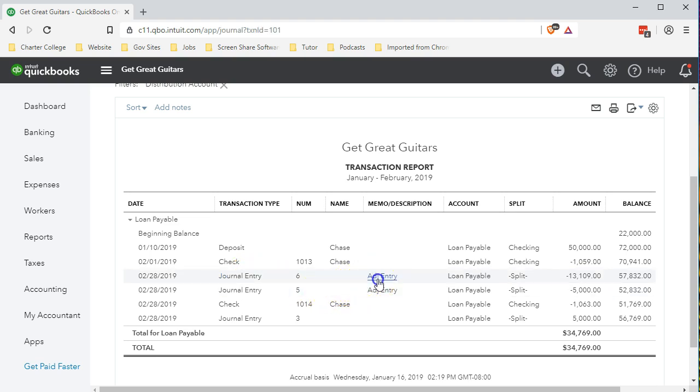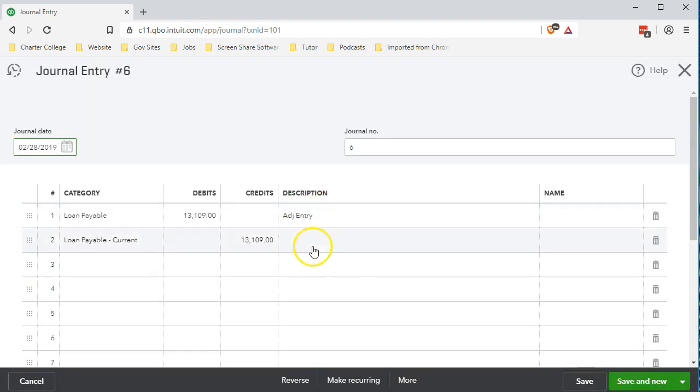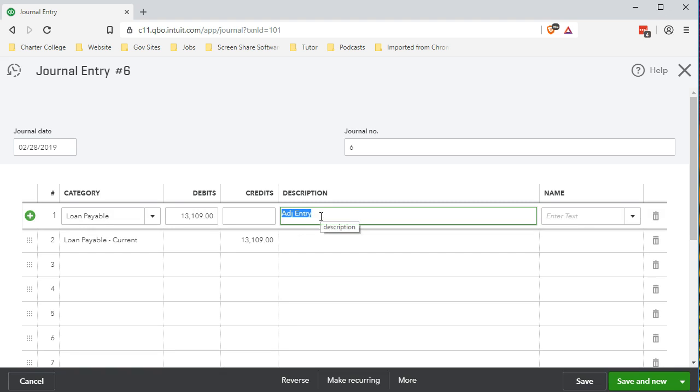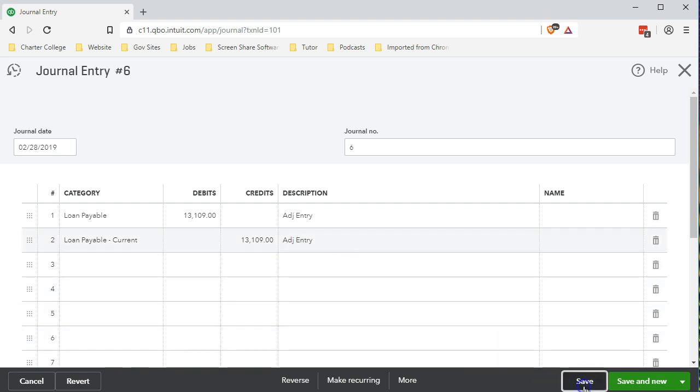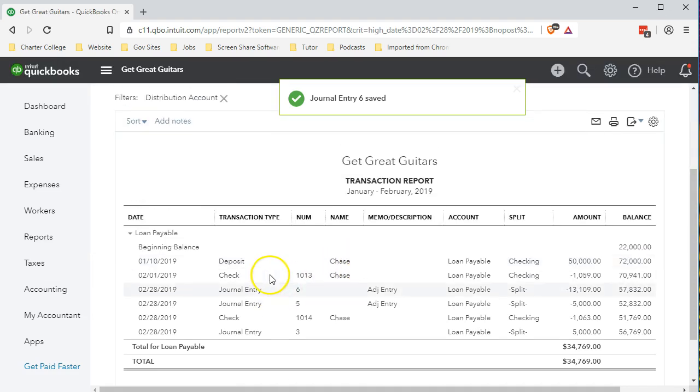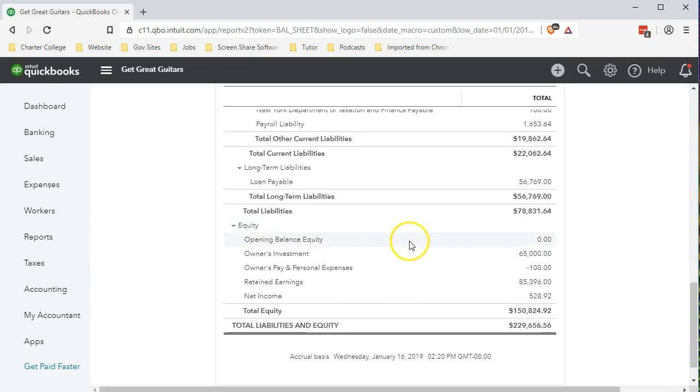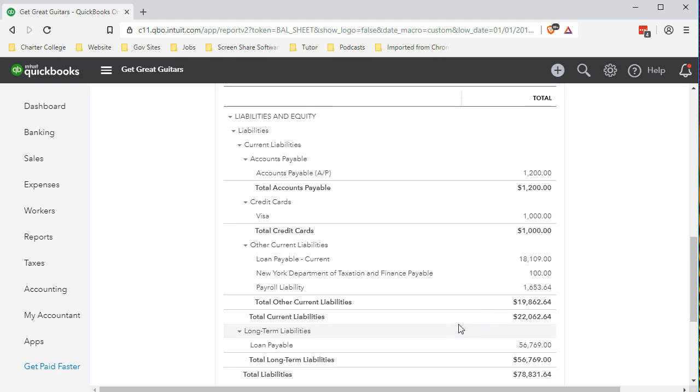entry. I like to go back into these adjusting entries, see the journal entry, and make sure I have the description on both sides. So whichever account I go into, whichever GL or transaction report, we have it on both sides, and we can save that. And then I'm going to close this back out, and we'll go back to the report. So that's going to be the summary of that.